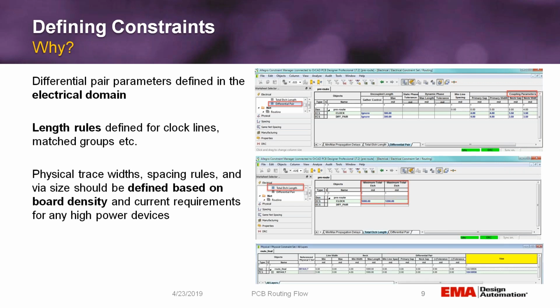And then of course you also need to be mindful of your physical trace widths, your spacing rules, and your via size. This will be determined based on the board density and your current requirements for any power devices. So if it's a really dense design, you may be looking at like a 4 mil trace and space with like an 18 mil via with an 8 mil drill or something like that. Some of your higher current devices will have, of course, wider trace widths to accommodate the current, and even larger vias to sink that current. So all of these things need to be taken into consideration when you're doing your design.